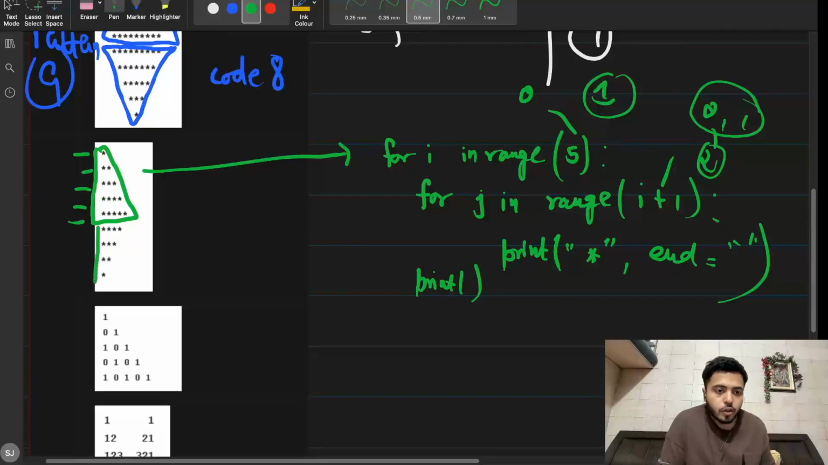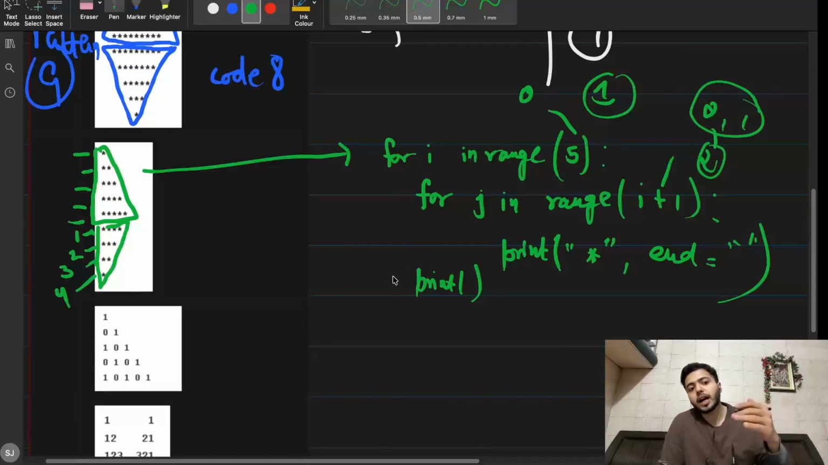I have 4 more rows and it is in the reverse direction. Okay, so 1, 2, 3, 4. I will have to start from the 4th row, then 3rd, then 2, then 1, like in the reverse order. So I will print in the reverse order.